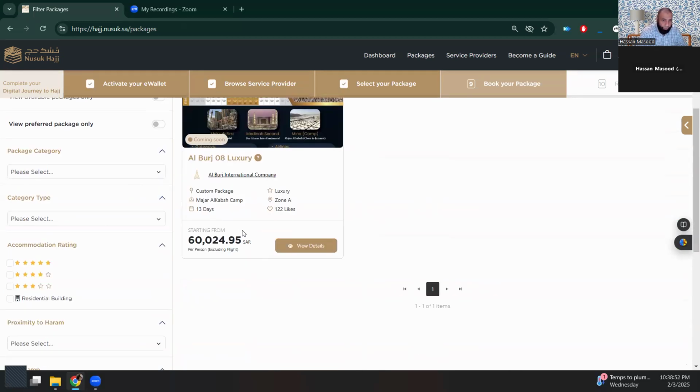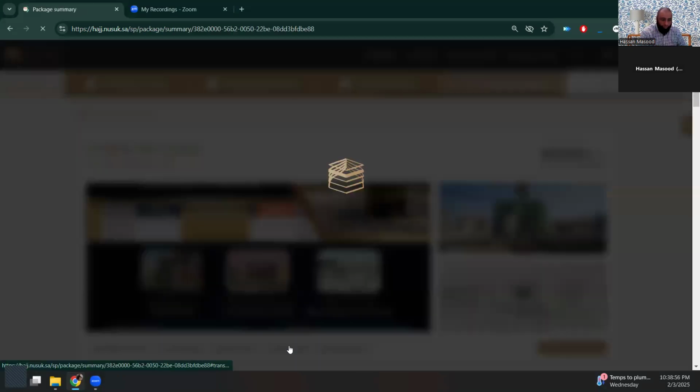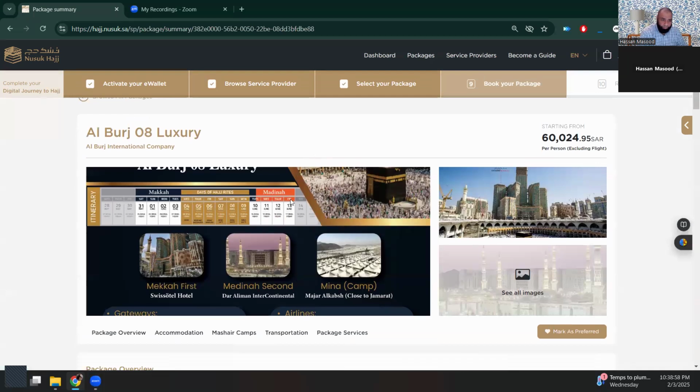And this is the package. This is IR's package. And we can confirm these details the moment we get in. Yep, this is IR's package. We know it's 08. You want to confirm Makkah first? Yes. Medina second? Yes. Mina, Kam, Majal Cup? Yes, this is ours.